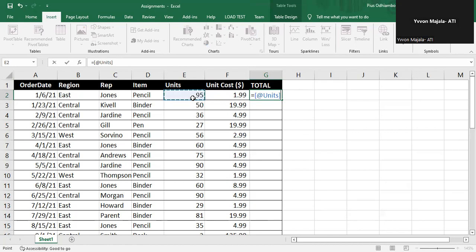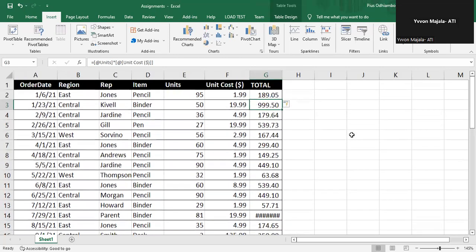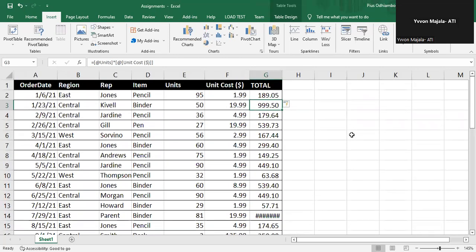And you introduce the multiplication sign. The multiplication sign in Excel is star. Just like other programming languages, it is star. And of course, you select that. And when you press enter, you will simply have the values. Okay. So this was just straightforward.